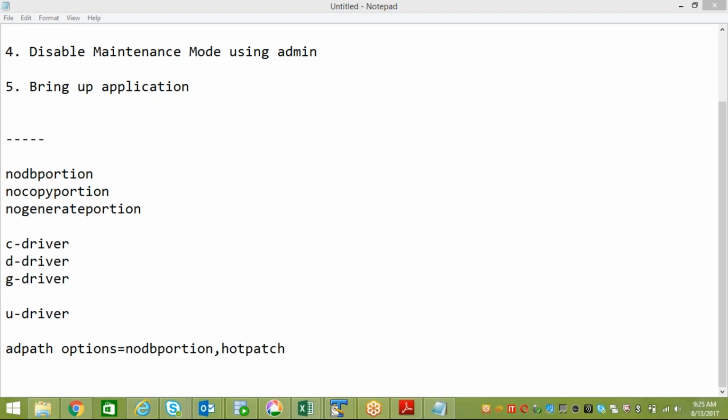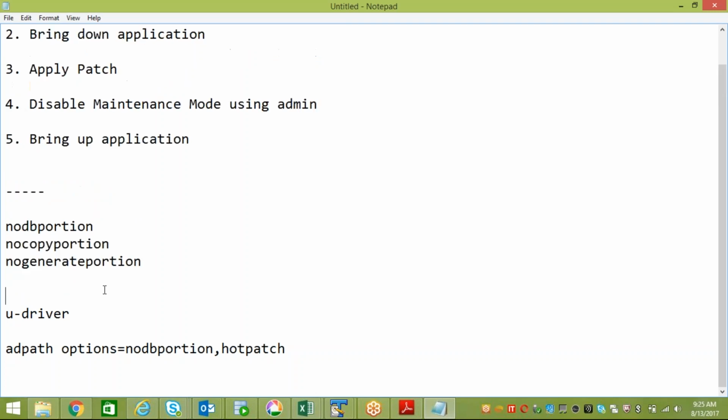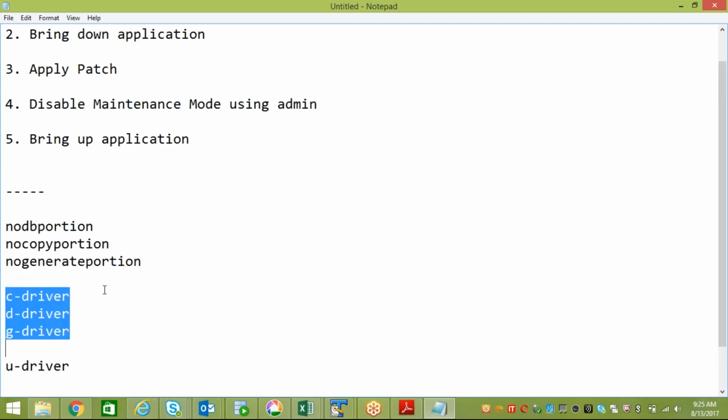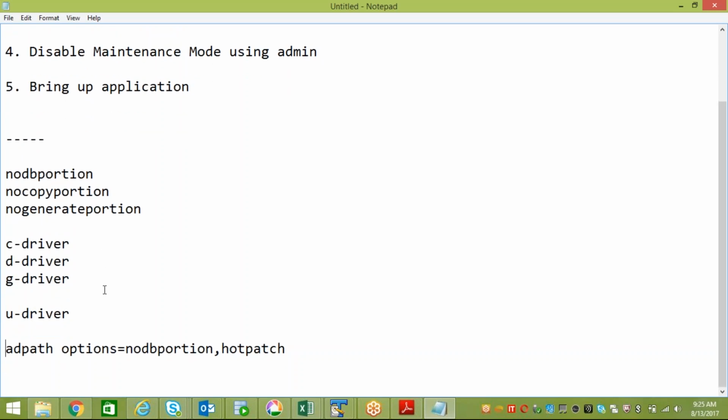Okay, so yeah, we were talking about no options, right? So CDG, okay, take off. You don't need to worry. You would be getting U driver only. So with U driver, if by any chance you really want it, let's say Oracle, the action plan will recommend you to ignore the copy portion. So you can say no DB portion.